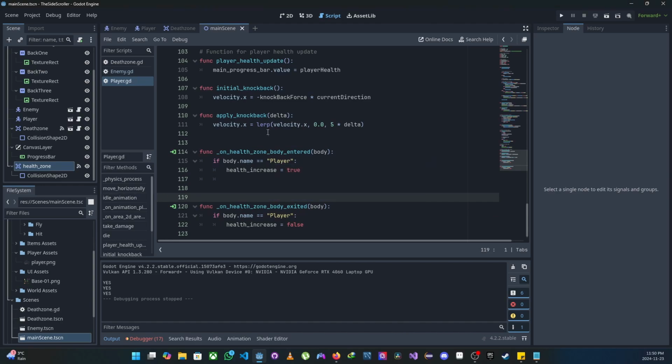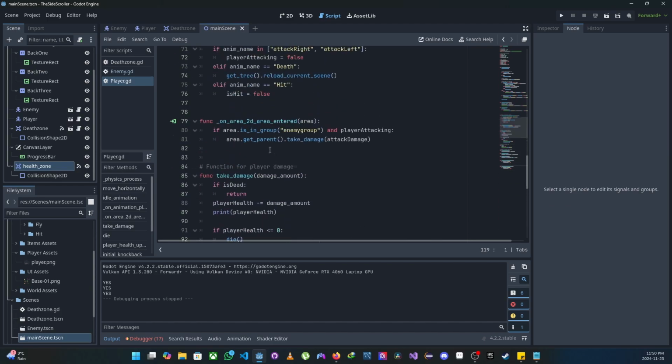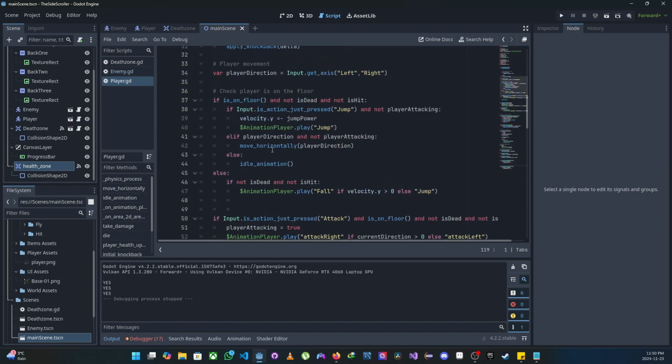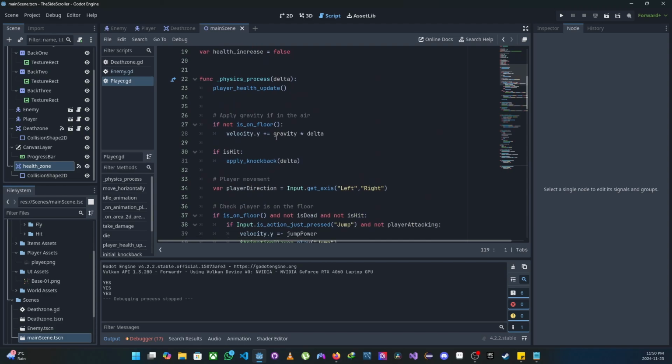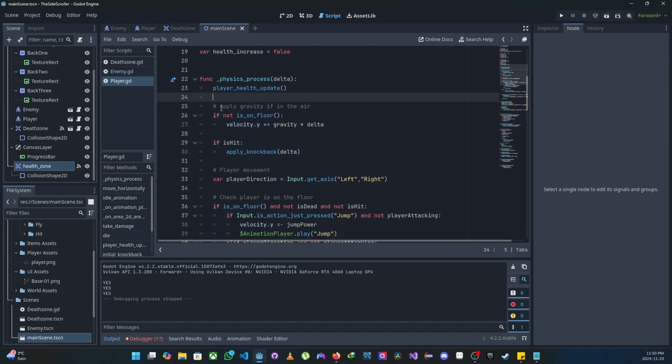Next now would be to go to our process function and write out the logic for it. So we have to write it in our process function because it's something that is continuous. So we want it to run every frame of the game till the health gets to 100. So we can just say our function.